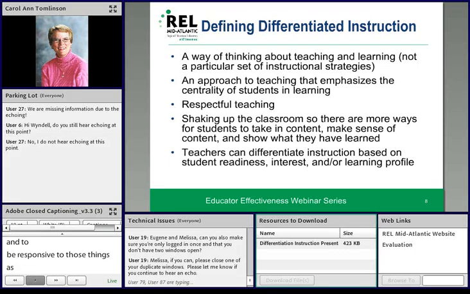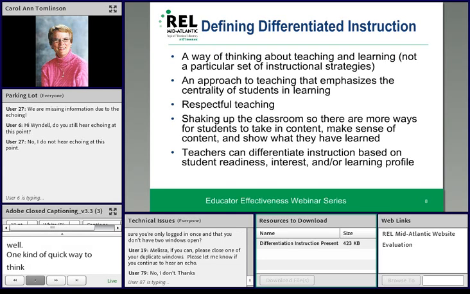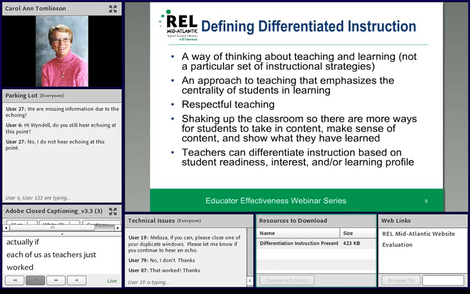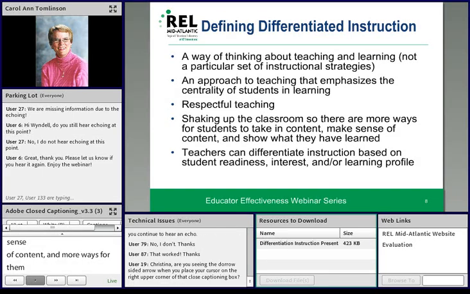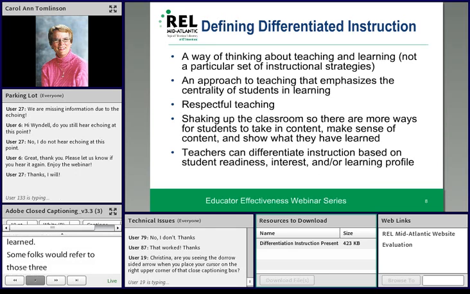One quick way to think about differentiation, and it's in big, bold strokes, but actually if each of us as teachers just worked with this idea and kept on with it over time, we'd get better. To me, differentiation is kind of shaking up the classroom so that there are more ways for kids to take in content and information, more ways for them to make sense of content, and more ways for them to show what they have learned. Some folks would refer to those three elements as content, process, and product. And really that's the essence of differentiation.